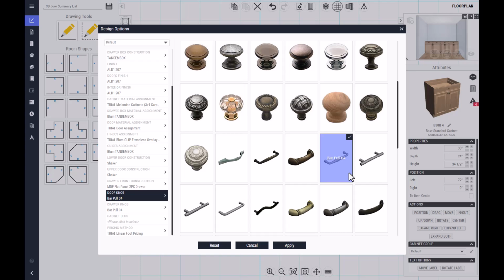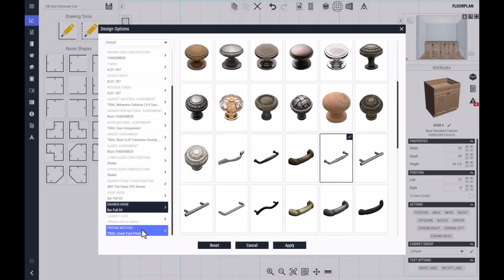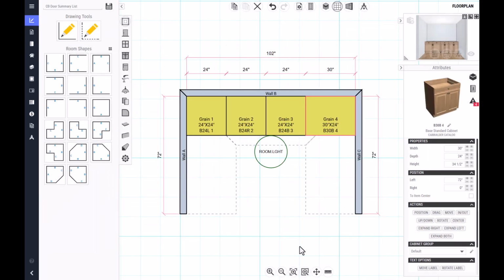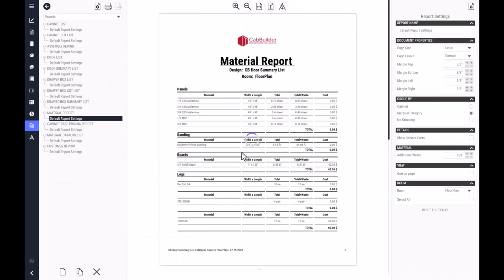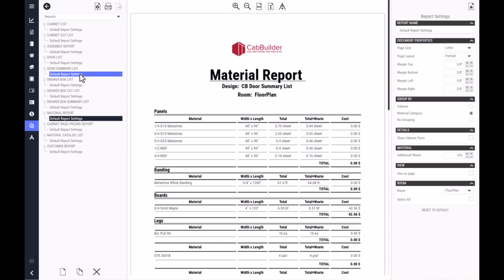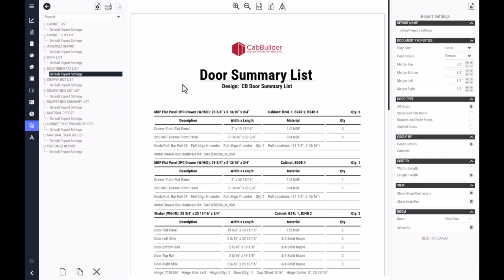We'll select the bar pull number 4 for both the door and drawer knobs. Then we'll hit apply at the bottom of the screen to save these selections to the design. Go to the reports. If a window comes up asking about design options, just select continue. Then find the door summary list report and make its default document format active.